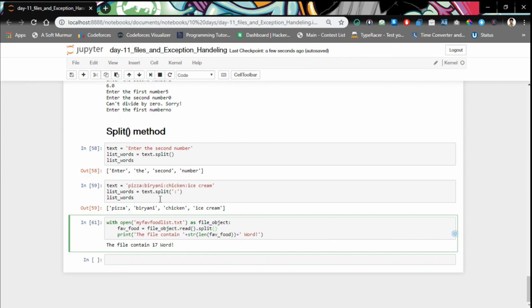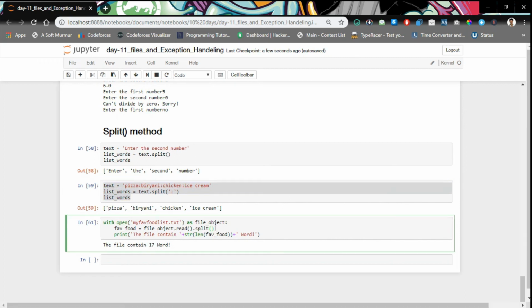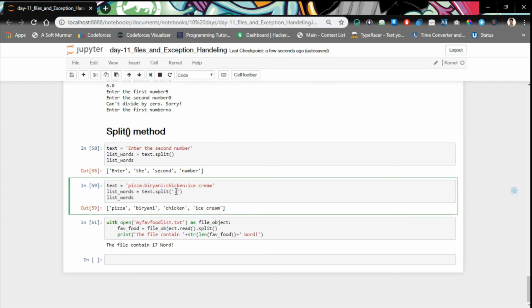What is the split method? The split method splits the words by a space. If you don't put anything here, it divides by a space. If you put anything here, it divides by that value. So here you can see I have put a colon, so it is dividing by colon and creating a new list.